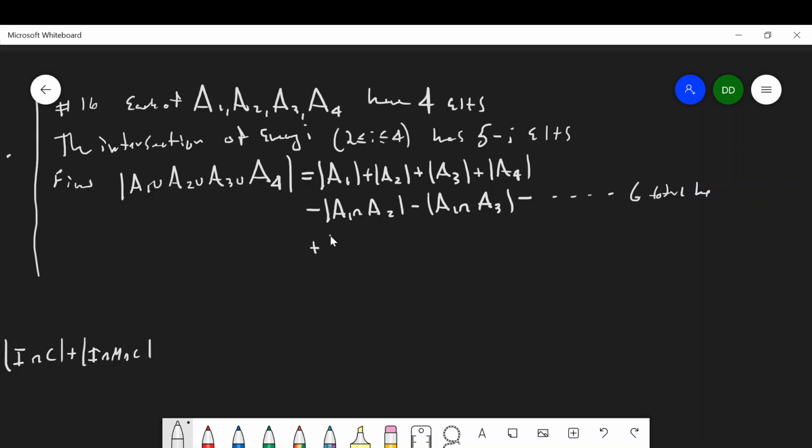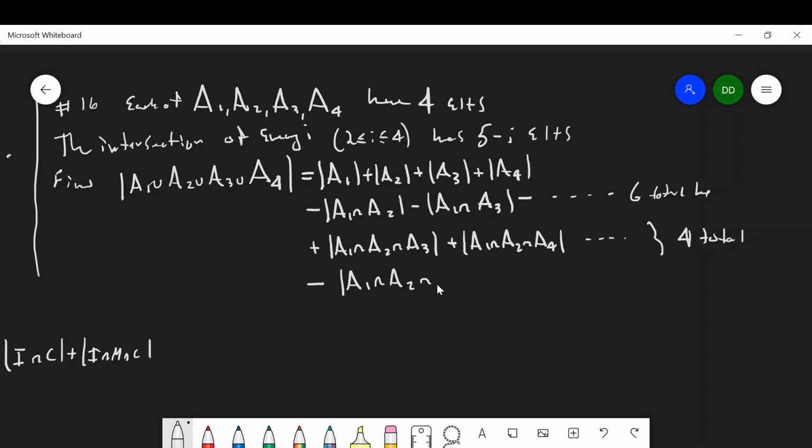And then we'll add in the intersection of any 3. How many should we get here? 4 choose 3, or just 4, so we'll get 4 total here. And then we'll subtract off the intersection of all 4. So you add, subtract. Each time you increase the number of sets you're taking the intersection of.